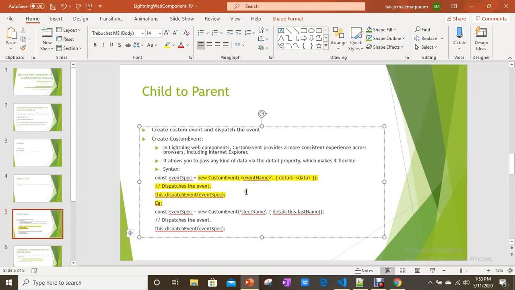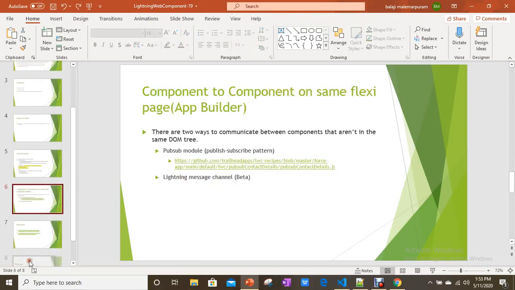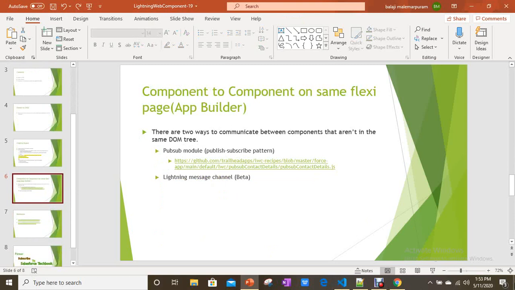Until this, whenever you have components which are related, parent to child and child to parent, right? But now whenever you have components which are not related, which are not in the same DOM tree, that means these are all isolated components on the same flexi page, then how can you provide the communication between these kinds of components? You have to use the PubSub module for this. How can we use the PubSub module?